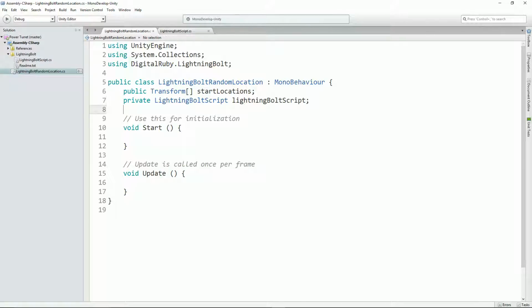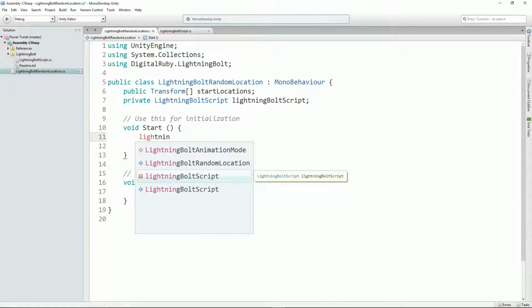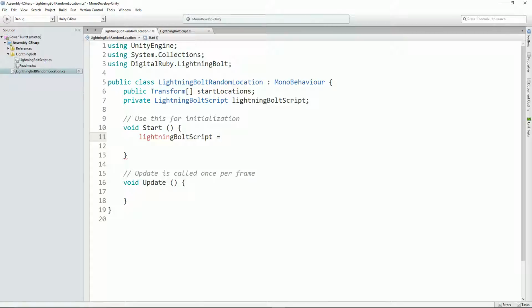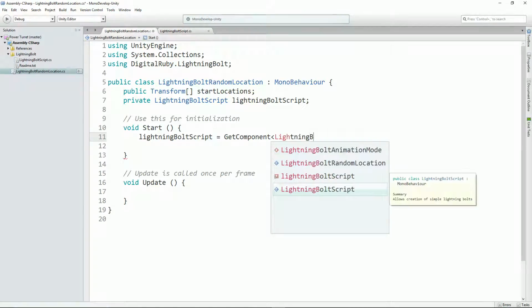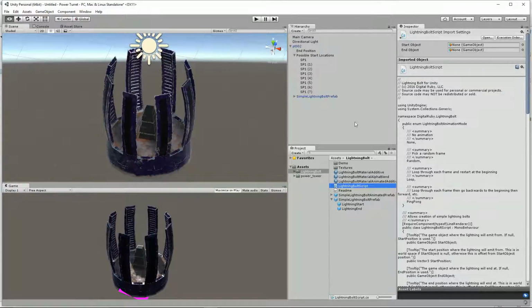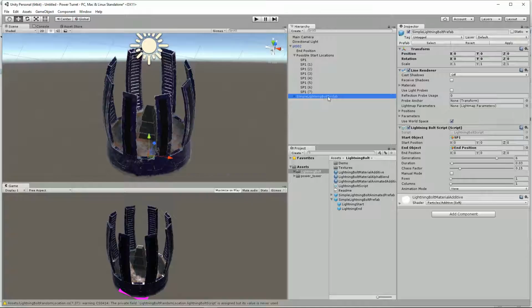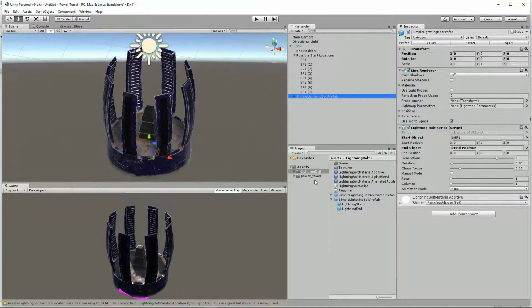Save it, and then in here we'll say lightning bolt script equals GetComponent lightning bolt script. Okay, so that does mean it needs to be in the same location. So if this is making any sense yet, in this simple lightning bolt prefab here, we will add the lightning bolt random thingy generator.